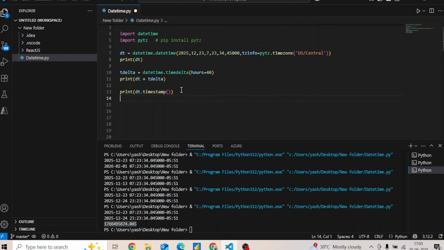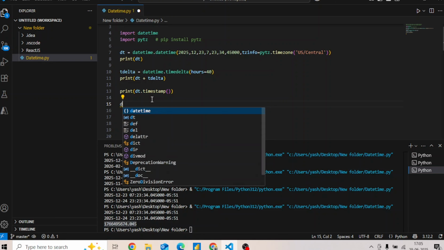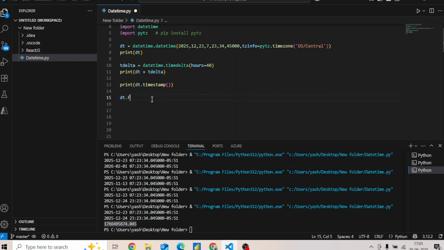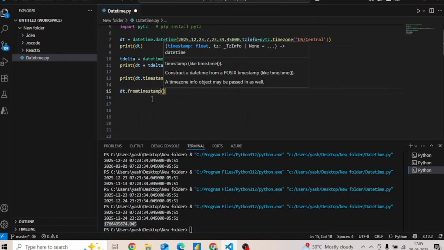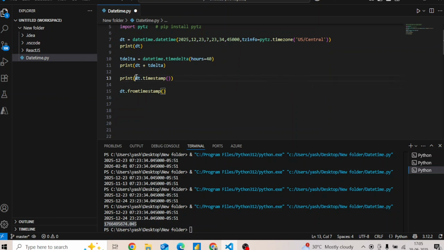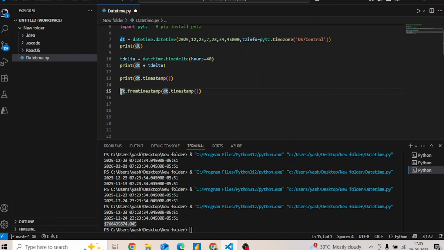Okay, and if I want to convert this back into a particular date value, if we have this timestamp, which is in seconds, and I want to convert it back into a proper date value, we can also do it. We can simply say dt dot from timestamp, and within this we have to pass the timestamp. So let us pass this timestamp and print this.